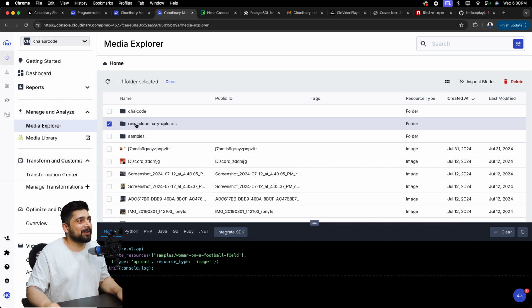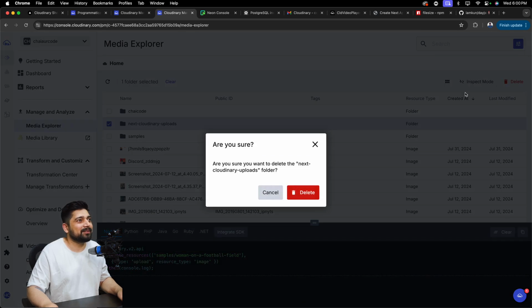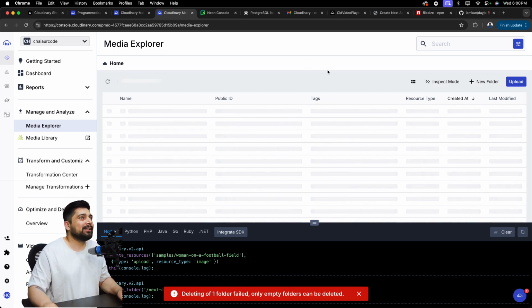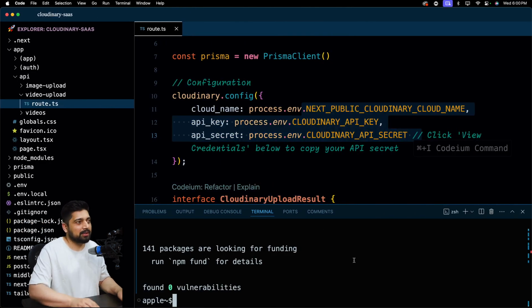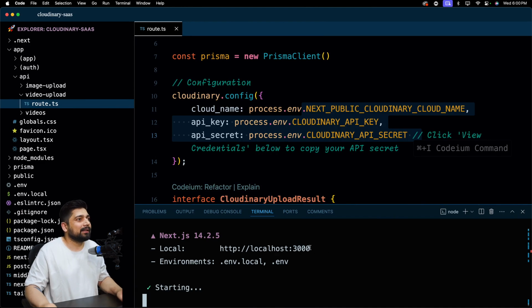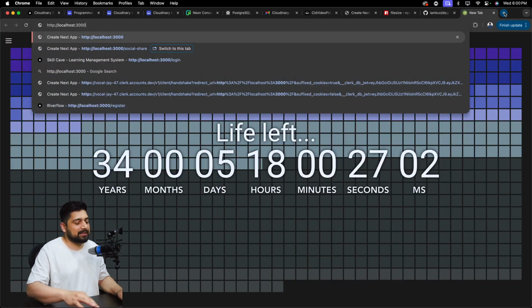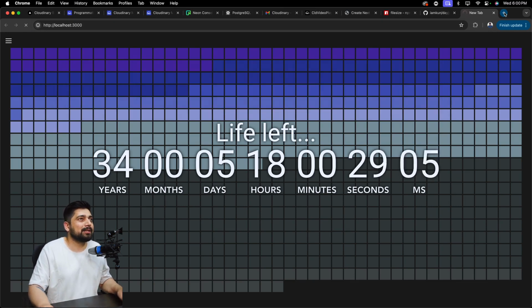For your case, I'll go ahead and remove this so that we can have a fresh upload onto Cloudinary itself. All right, looks good. Now let's go ahead and run the application. Should be fairly easy: npm run dev. And there we go, all the environment variables are loaded. We can go back up here and see that this is our application being loaded.